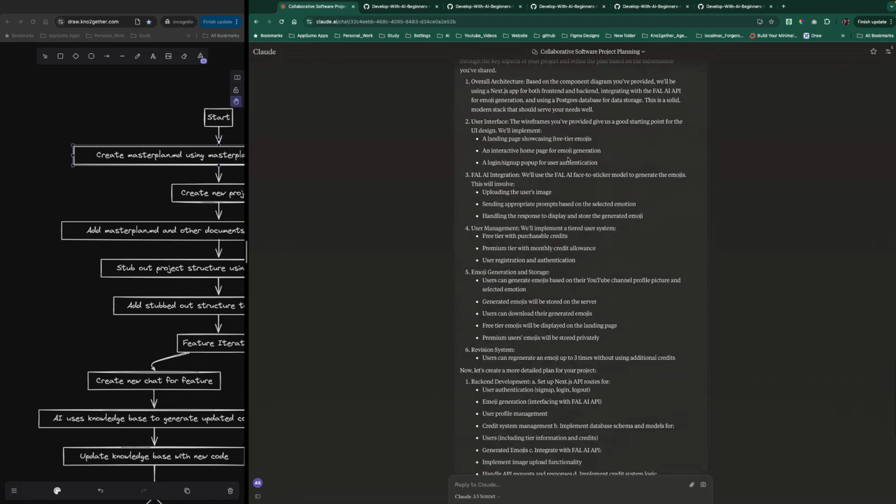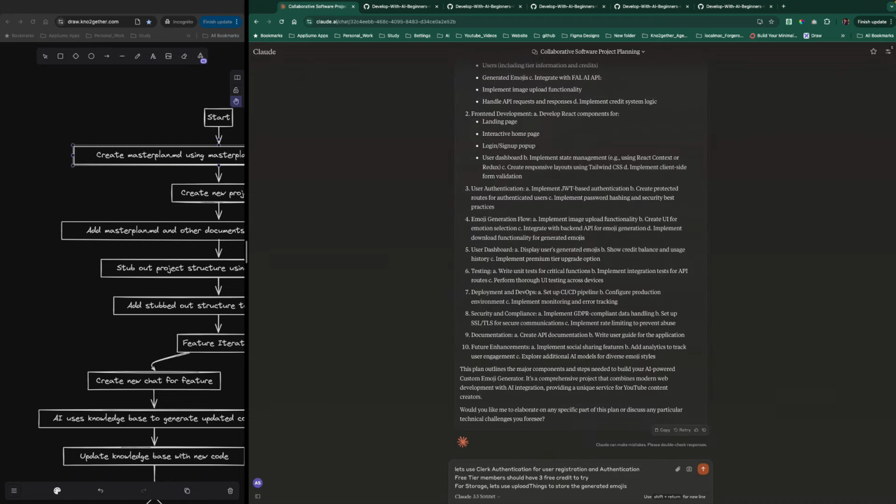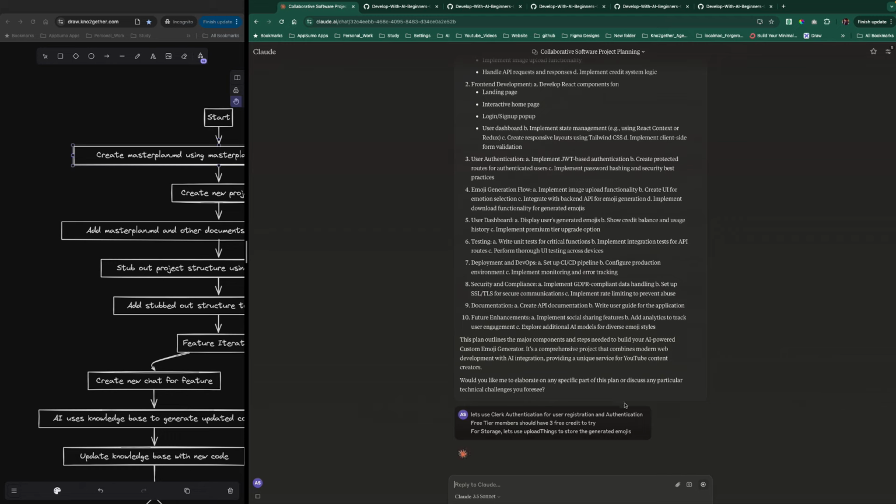Now it is just confirming its understanding. The only thing I'm going to correct or improve upon is that I intend to use Clerk authentication for user registration and authentication. I'm also saying a free tier member should have 3 free credits to try the app, and for storage we will use UploadThing to store the generated emojis. Other than that, it all looks fine.